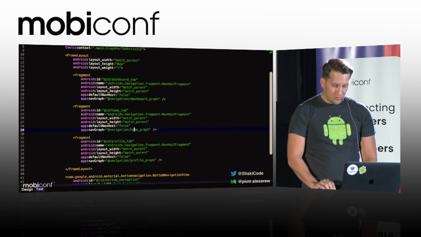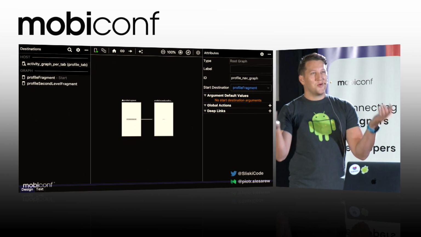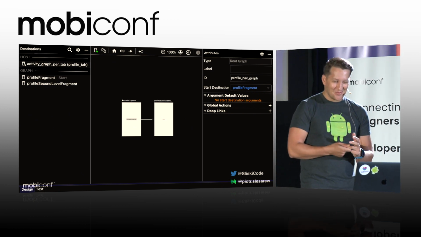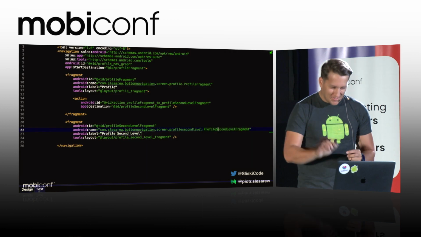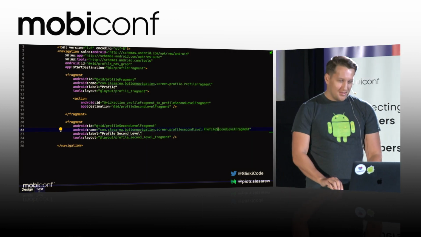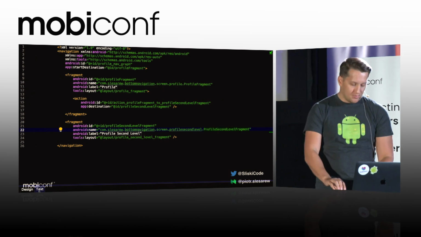Same with the home, and same with the profile. Oh, I don't know why it opened. Some random values there. No, it's probably because I did it before. Okay, so everything. So this is the different thingy, not in one graph, but it's separately done.